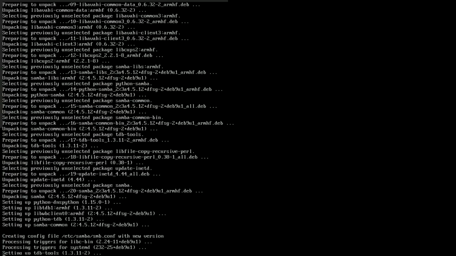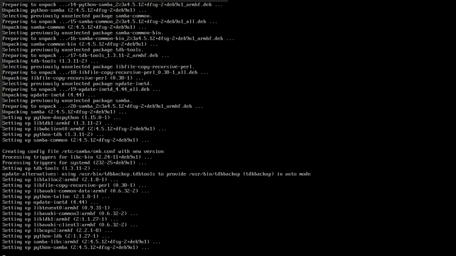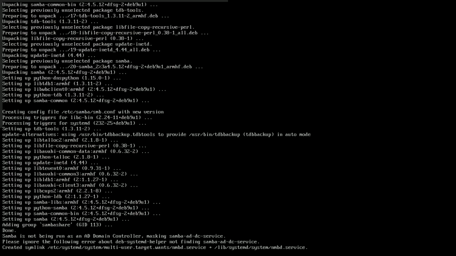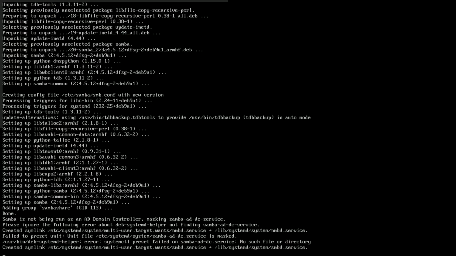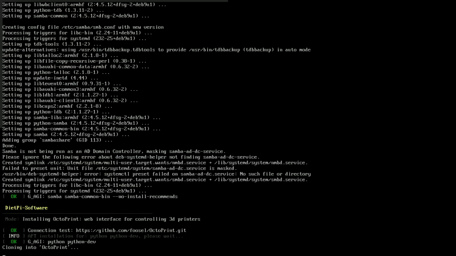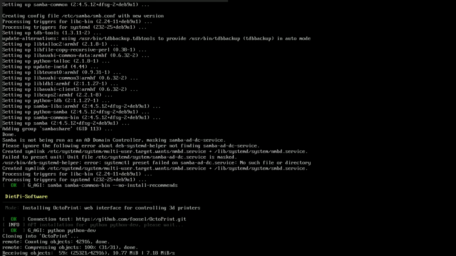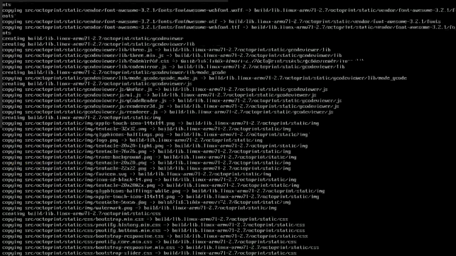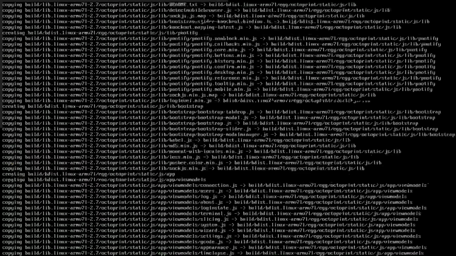We probably have no mouse because we have no desktop, but usually the mouse works in the text menus as well. Okay, and it's even smart enough to know that Samba's not running on an AD controller, so it's masking the AD/DC service. Okay, and now we're installing OctoPrint. That looks about right.